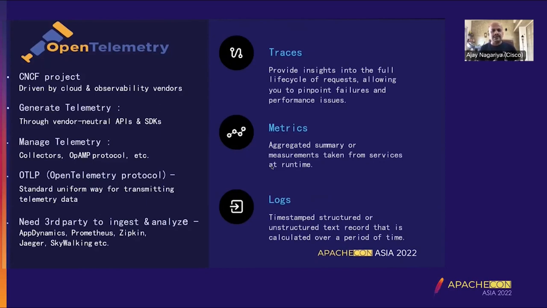So OpenTelemetry, as the word suggests, is open, an open source component, and telemetry is nothing but the debuggability data which an observable system produces to identify the problem. It's a CNCF project. It's definitely a lot more influenced and driven by the observability vendors, but again, lots of active contribution is coming from the open source contributors, who on a day-to-day basis come up with many innovative solutions, which is really adding a lot more value to the OpenTelemetry project. And this is the second highest active project in the CNCF community.